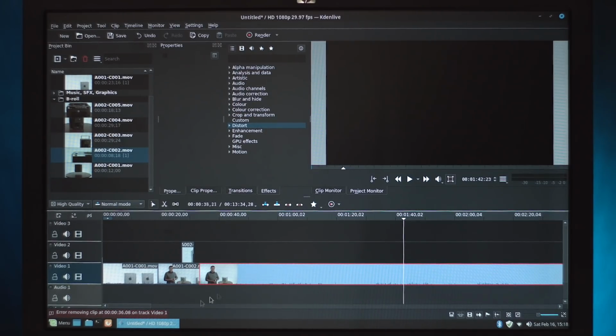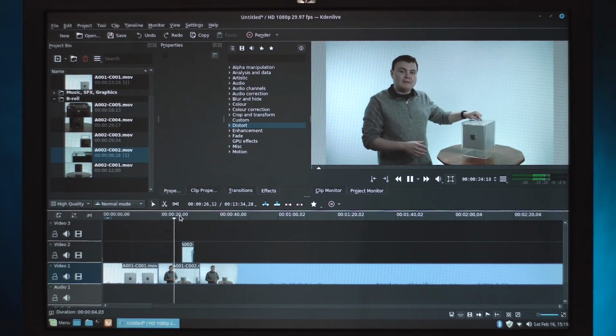Delete. Error removing clip? Why? Error removing clip? What do you mean error removing clip? That's a first. I haven't seen an NLE give me that kind of error before. I've had things like generic error, but never something like this. That's weird. What if I delete this? Oh, it's just fine. Okay, so what did I do?